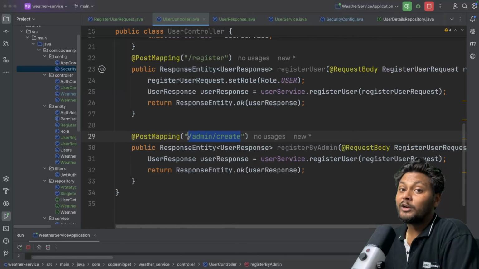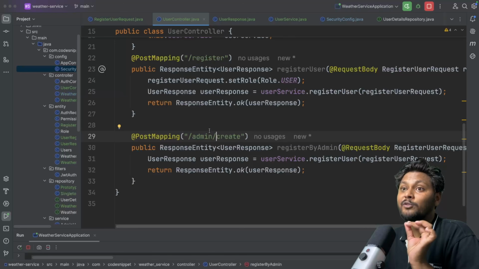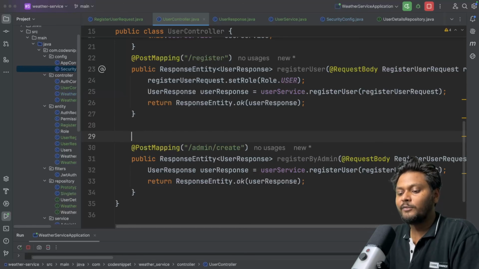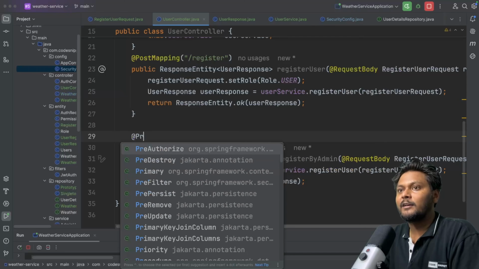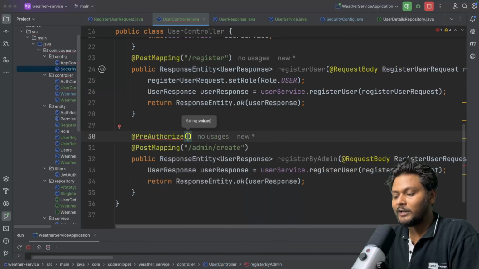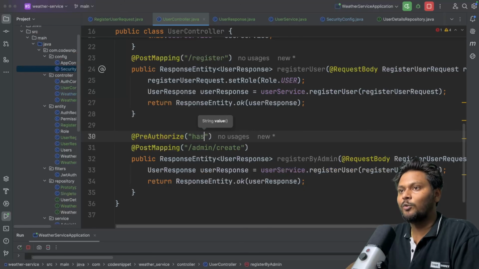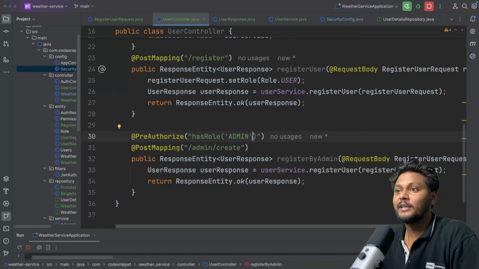Now this API is not going to be public. This API will be called by your admin. Here we are going to make use of @PreAuthorize, which we have already seen in the last videos. And here we will say hasRole, and here we will pass ADMIN. This particular admin needs to be in single quotes.